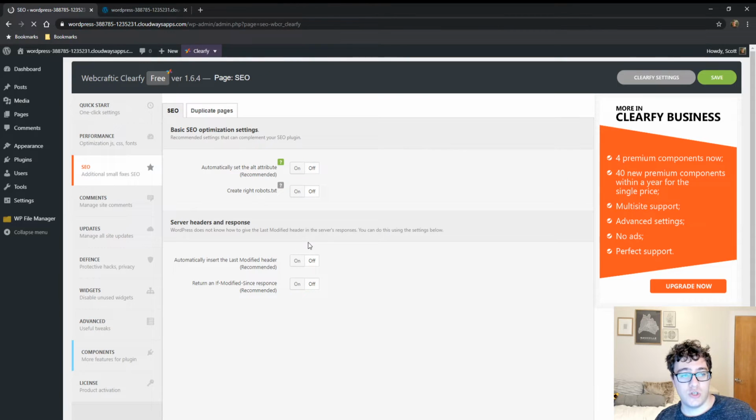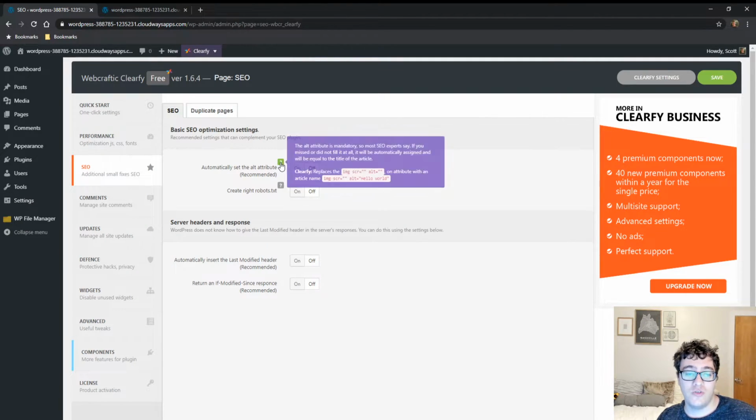For the SEO section, most of these don't do anything. So basic SEO optimization options, it will automatically set the alt tag attribute. I don't ever recommend doing this. Don't ever set your alt attributes automatically, because it's not going to be something particularly useful to the user. So what it says is the alt attribute is mandatory. If it's missed or null, it will automatically be assigned and will be equal to the title of the article.